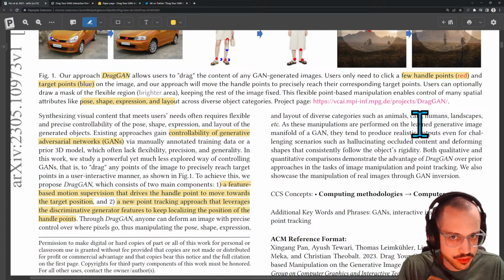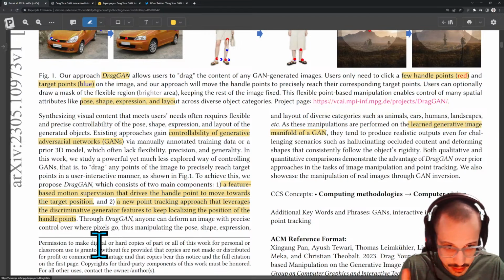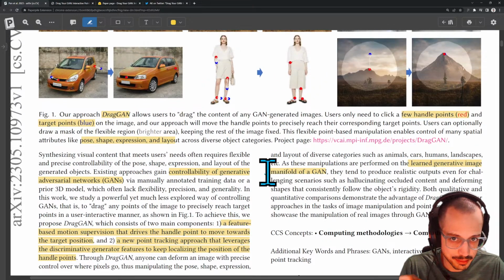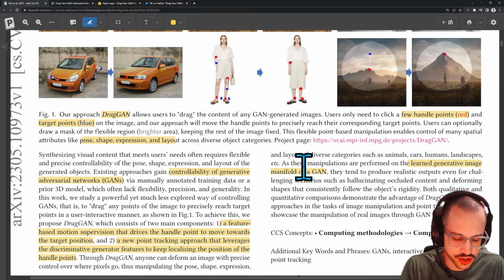These manipulations are performed on the learned generative image manifold of the GAN. Okay, so that right there is letting us know that they're doing this in embedding space. They're not doing this in image space, right? The learned manifold. Manifold is basically just, you can think of it like a surface in a space.